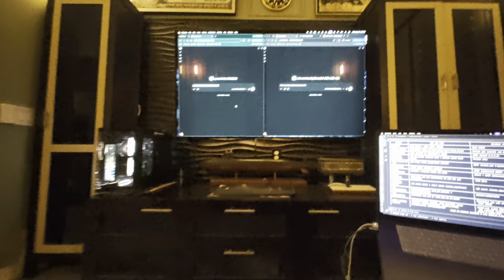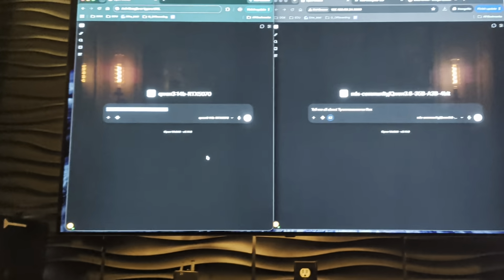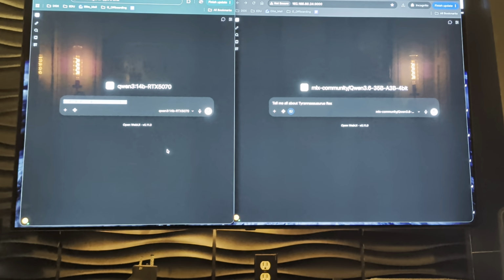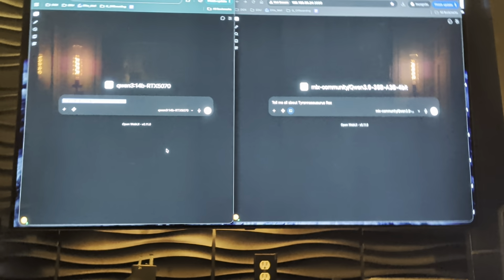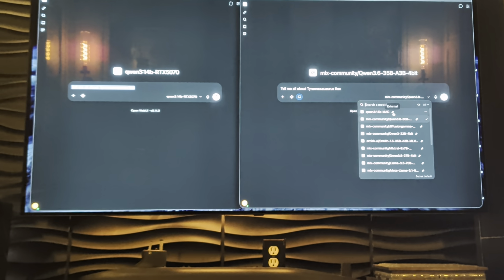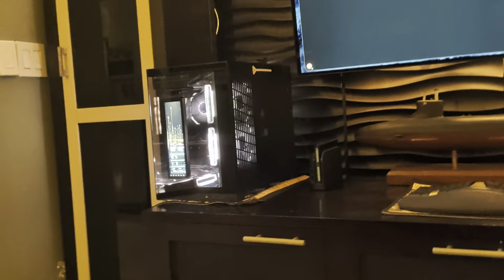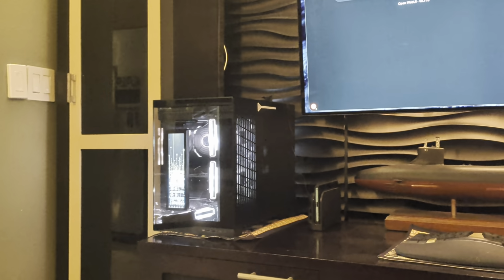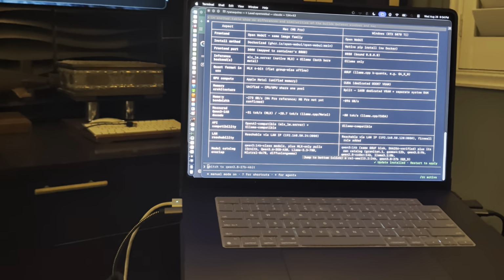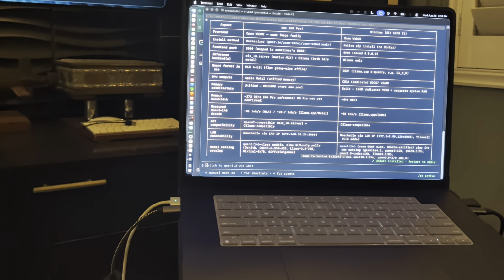All right, welcome to another session of RTX Compare. Today it's also going to be MLX Compare because we are comparing Qwen 3, the 14 billion parameter model, and we're testing it on two devices. One being this Windows 11 Pro with a 5070 Ti with 16 gigabytes of RAM, and this MacBook Pro with an M5 Pro chip and 48 gigs of RAM.